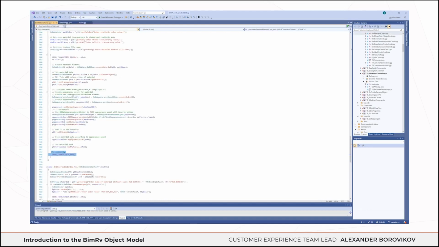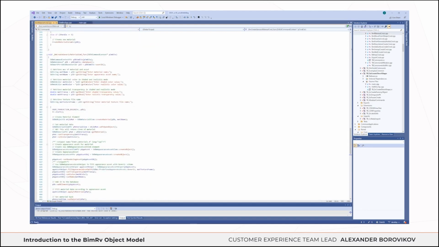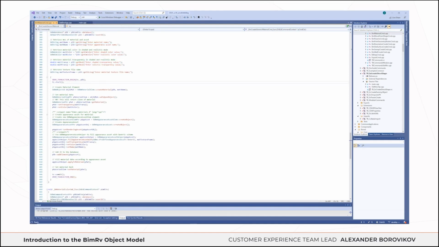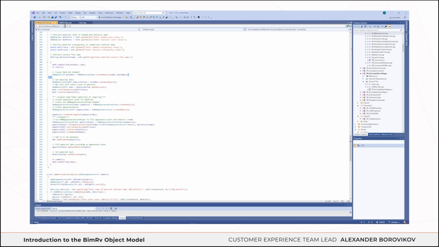When we create material, the process is the same as for the direct shape element. We get the database to which we will add the material. We read all the settings that we've received for the material creation. Next, to create a new element, we start a new transaction. Create the material, open it to set its parameters. Set the transparency and color. These settings are used for shaded visual style.